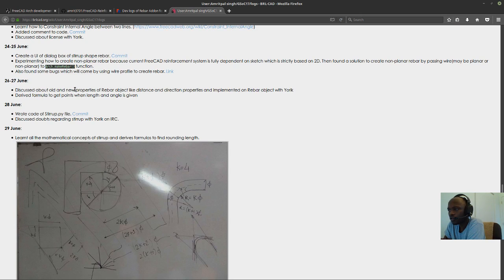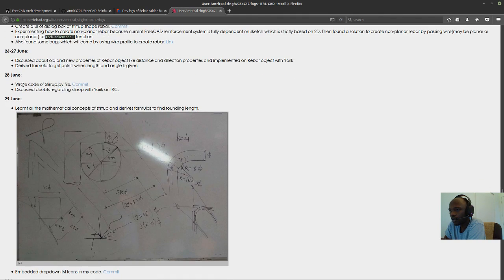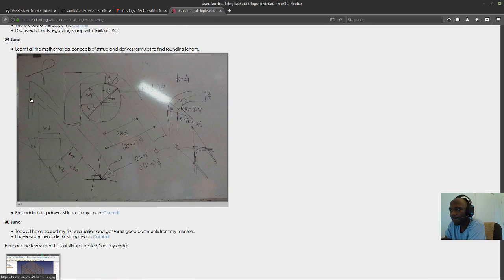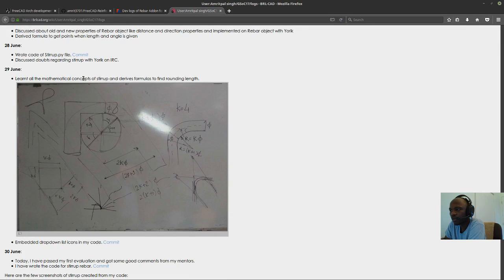Discussed old and new properties of rebar object, like distance and direction properties, and implemented them on the rebar object with Yorik. The right formula to get points when length and angle are given. Wrote root code of the stirrup Python file. Discussed doubts regarding stirrups with Yorik. Learned all the mathematical concepts of stirrups and derivative formulas to find rounding lengths.